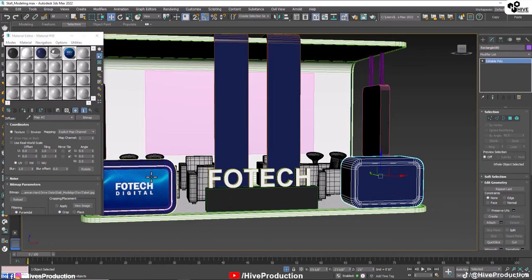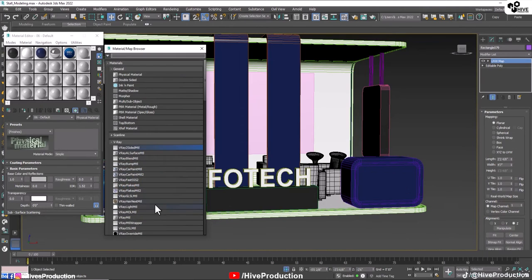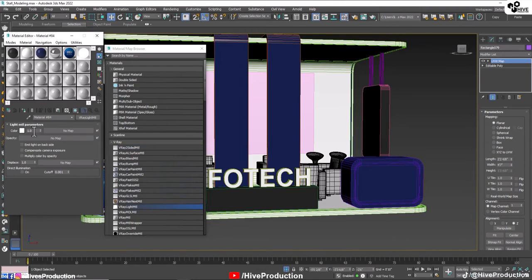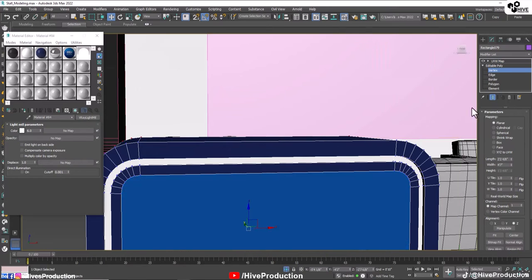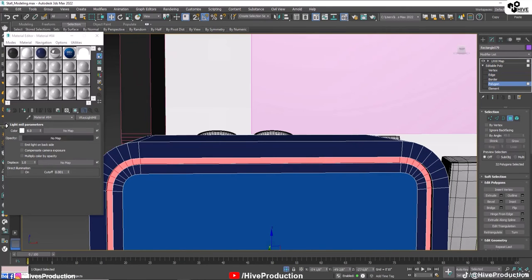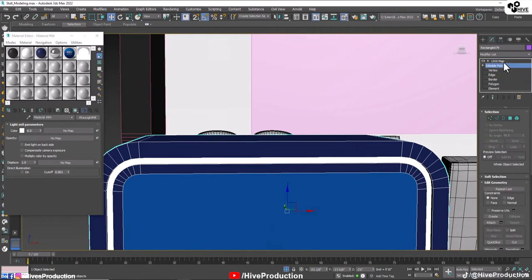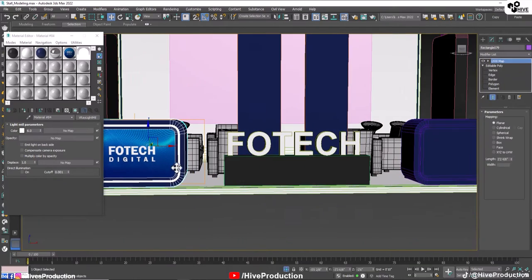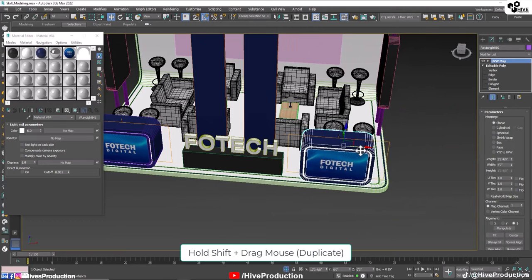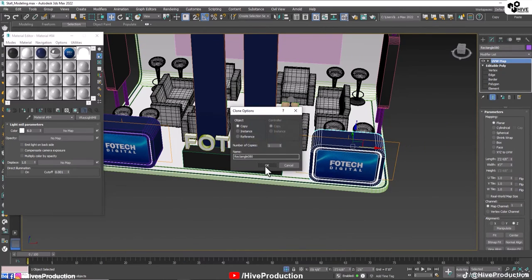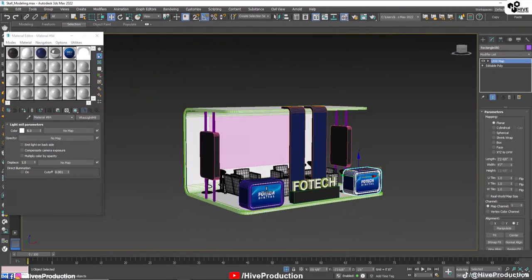Alright, so I think a very light material also, and I will apply inside of it a very light material, so it is going to glow like a neon light. Okay, so delete them and hold the shift key and duplicate them by dragging the mouse.